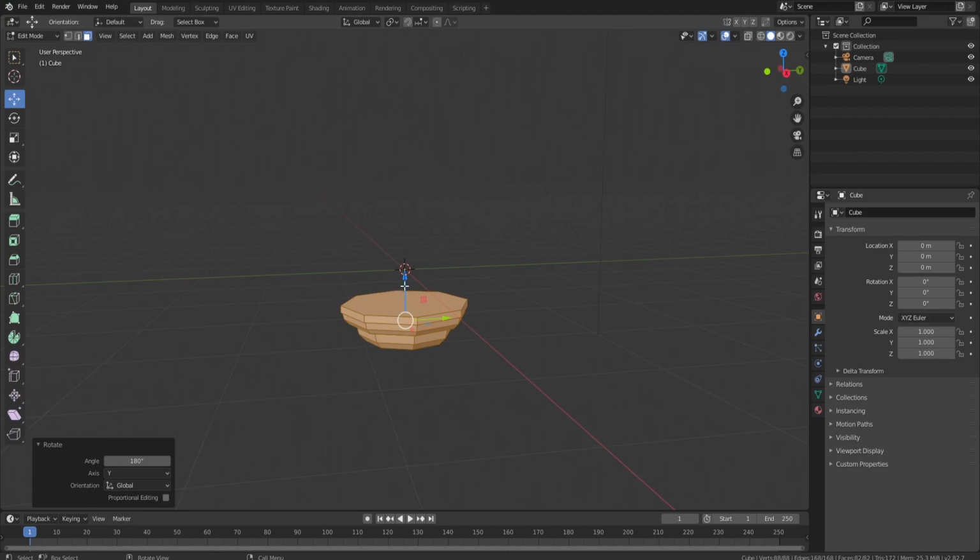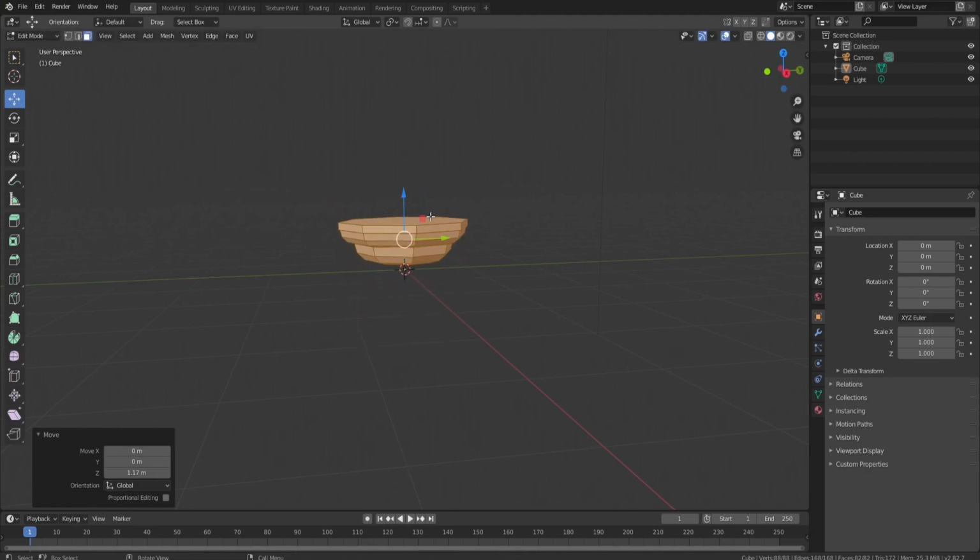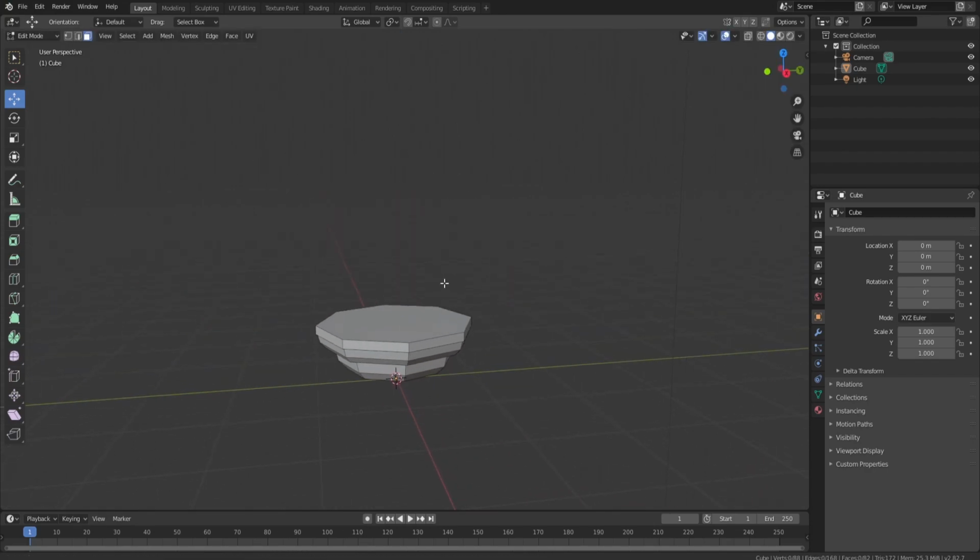Tweet me the pictures of the fountains you made. You don't have to copy this one exactly, it's just a little reference point for you guys.